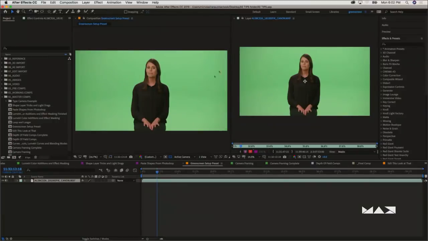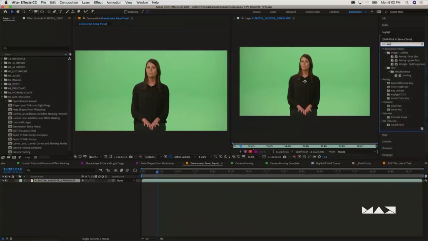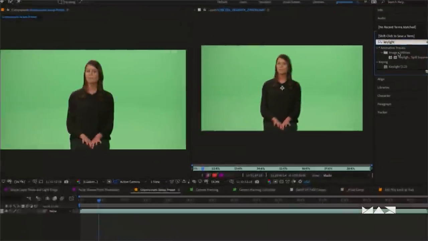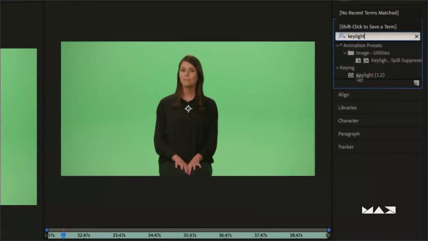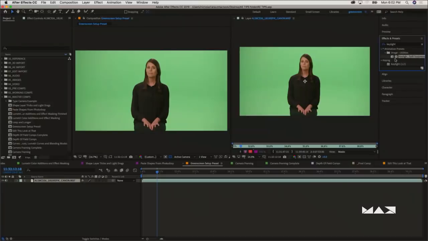So the cool thing about this panel is I'm going to do a search in effects and presets for key light. And if you ever do this for a green screen, there's going to be two things that show up. The actual key light effects and this, which is a preset. I suggest that you use the preset, as it's a way better way to key and gives you 3 effects to make the process a lot smoother.